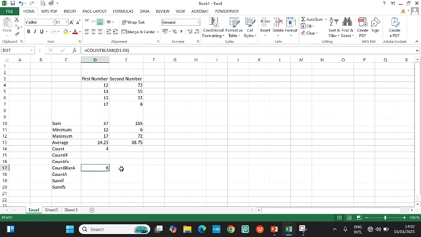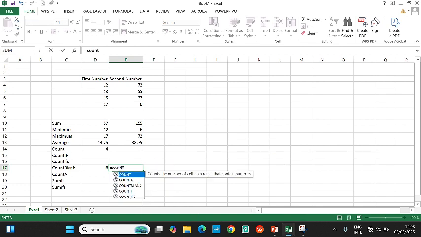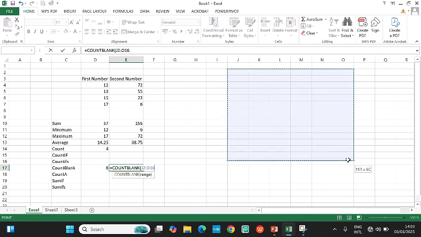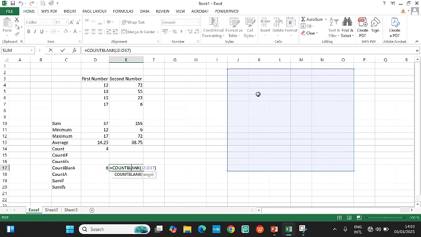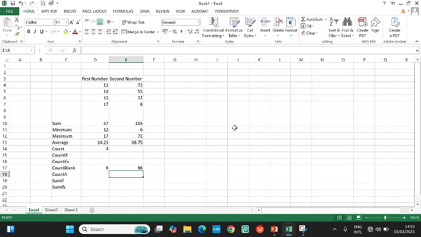Are we together? So imagine I say equal sign, count blank, and I highlight this particular place as the range, then enter, showing me 96. That means if you are to count all this range, there are 96 blank cells. Yes, that's what it does.